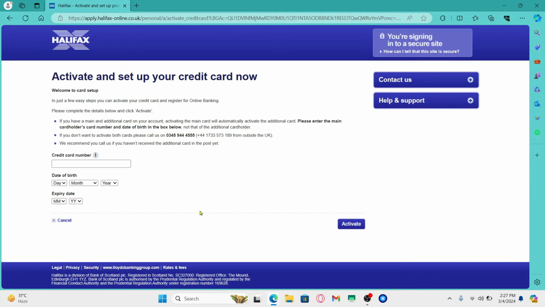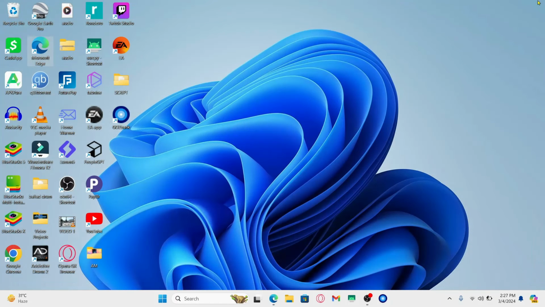This will now take you into the card activation page, from which you will simply need to enter your debit card number followed by your date of birth and then the expiration date of the card. Once you enter all of this information, click on the activate button and your debit card will immediately be activated. And now you can start making various different payments using this debit card.